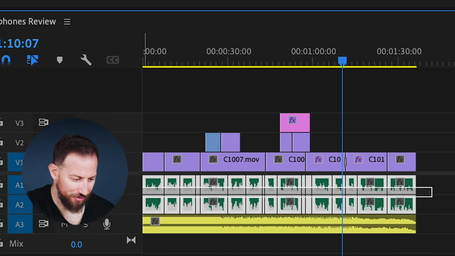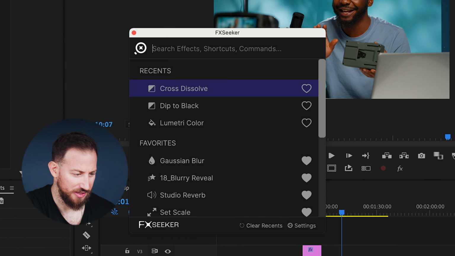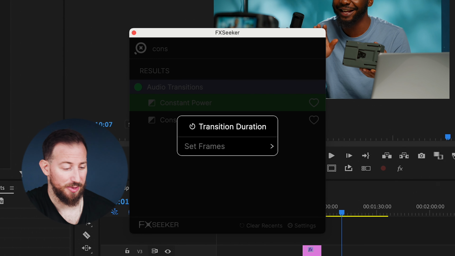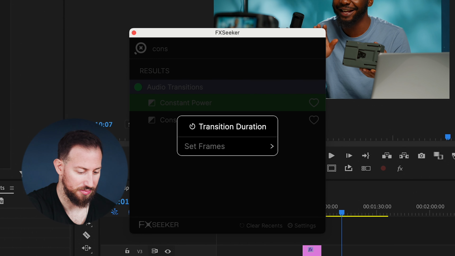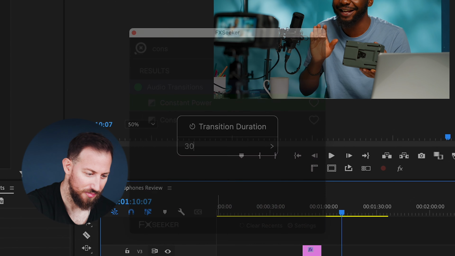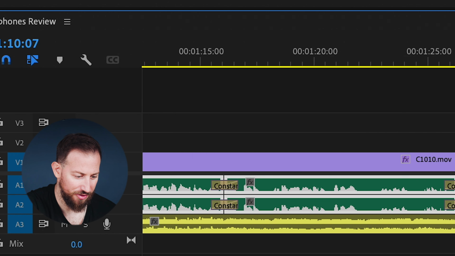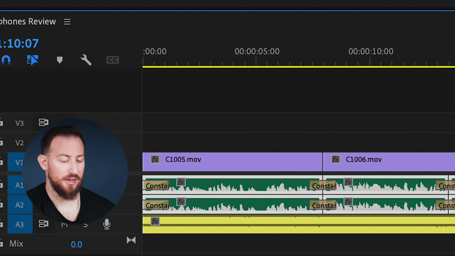It also works with audio clips. So if I take all of these clips, bring up my FXSeeker panel, do constant power, enter. It's going to ask again about the frames. Let's do 30. Enter. And that's it. All my clips now have 30 frames of constant power transition. Now, if you like the transition prompt, check this out.